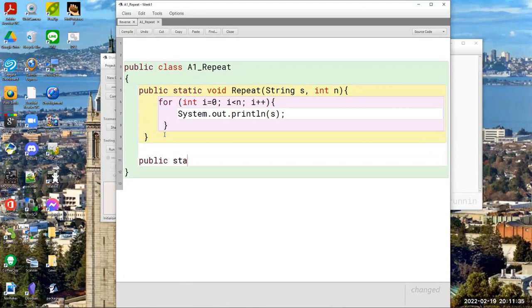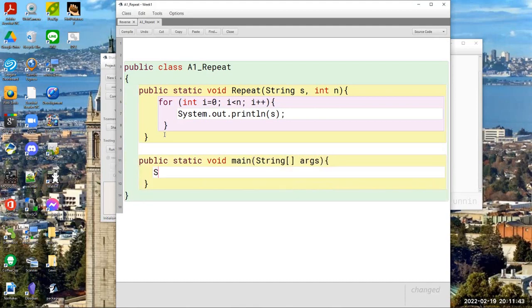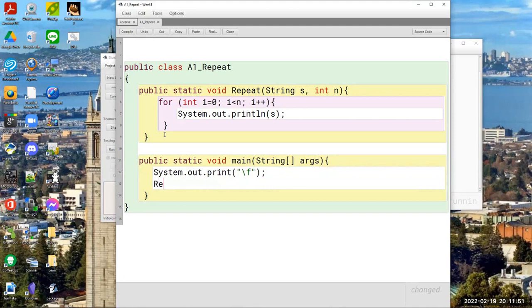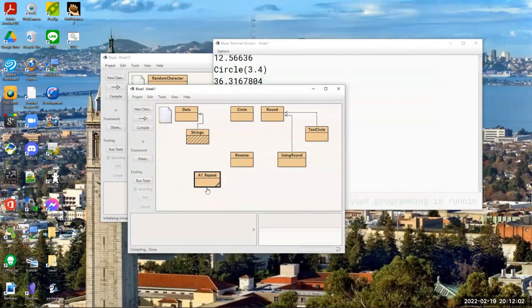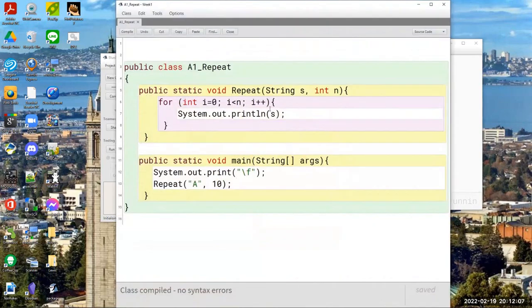So public static void main. Here we will repeat a string for 10 times. So that's the repetition, that's a repetition algorithm. Remember that you need to repeat for n times. You put in a number there and you do this. That's the first easy pattern.